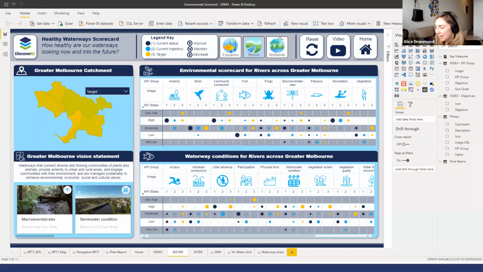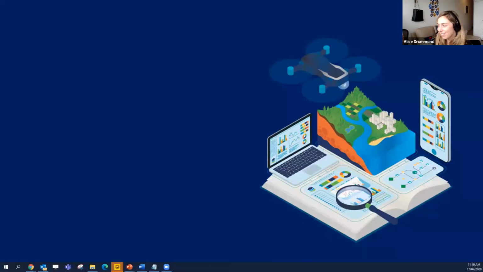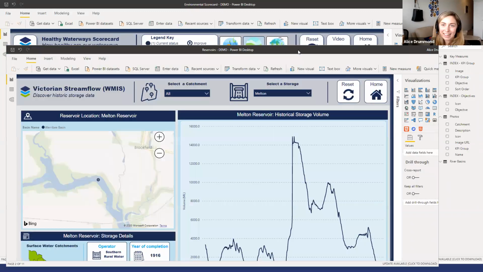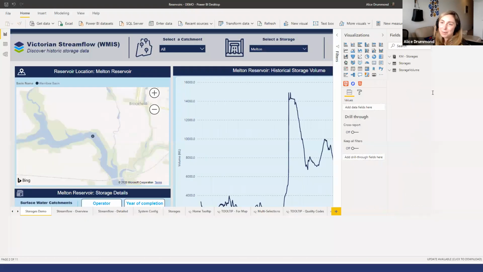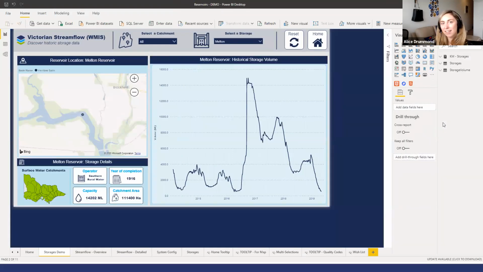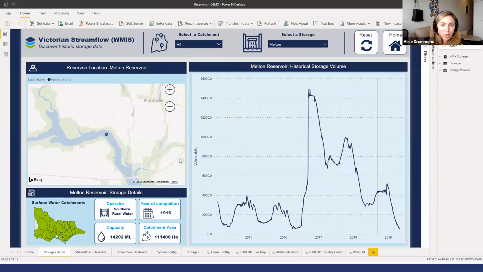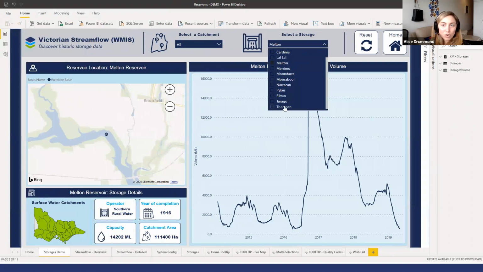So as I said, we spend a lot of time working on these types of examples, so I'm going to go over a couple more. This one here would have to be one of my favorite examples of how powerful data storytelling can be when you can combine Power BI with different media. Here we've got a report where we're visualizing lots of different storage volumes across Melbourne.